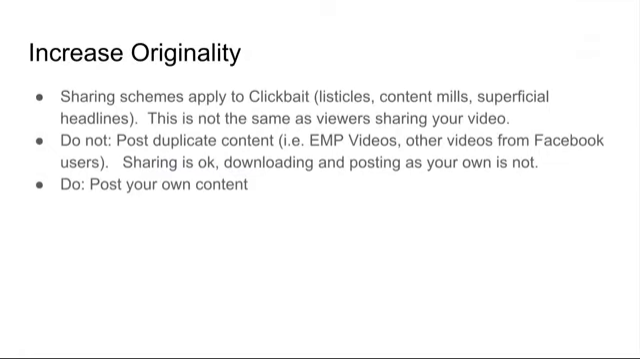Well, sharing schemes apply to clickbait. When we say sharing schemes, this means things like listicles, for example. It'll be stuff you see on sites like Viral Nova, or "This child wandered into the lion's den in the zoo. Look what happens next." Stuff like that, where you're really baiting people to share. Content mills that publish a lot of content that is essentially clickbait. This is not the same as asking viewers to share your video. That is perfectly fine to do if you say something like, please share if you found value. Also, do not post duplicate content on your page.